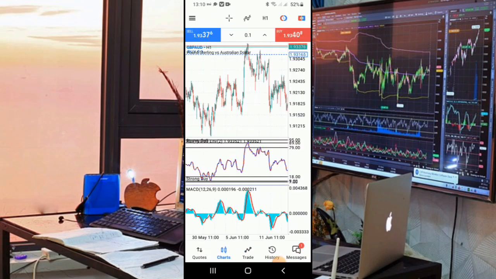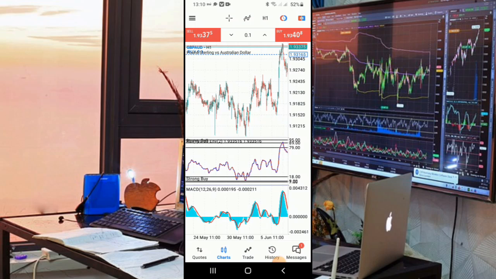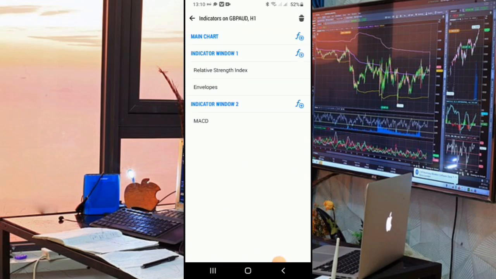So my dear friends, that's it for today. Let's use MACD. You just check. So we're using RSI, envelopes, and MACD, and the settings are simple as I showed you.